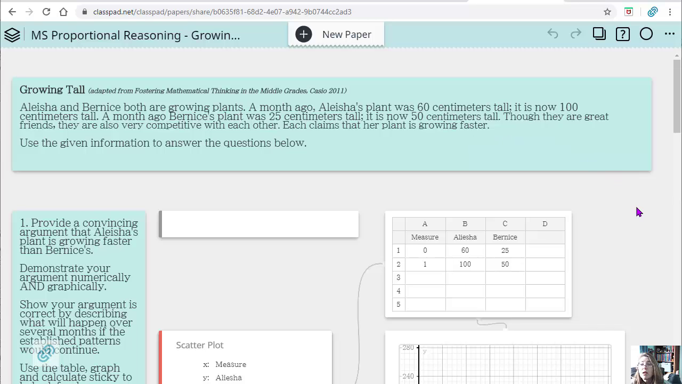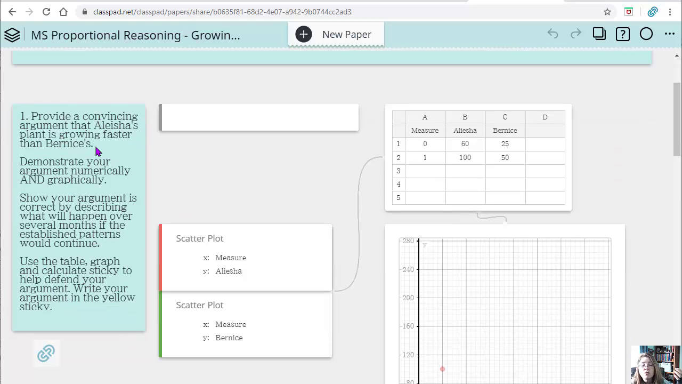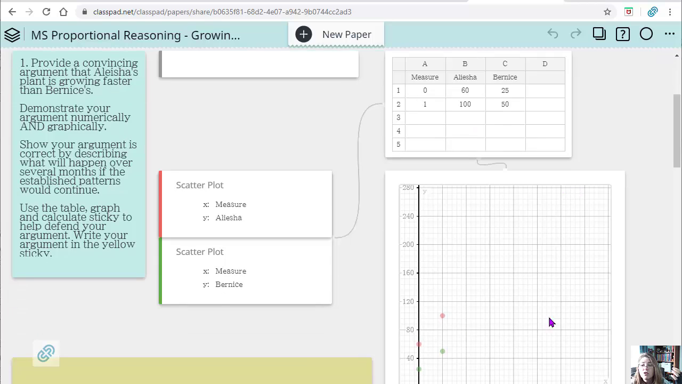So how do you make that argument? It's really just first prove a convincing argument that Alicia is growing faster. She's the one who went from 60 to 100. They're going to collect data and look at the constant rate of change, ratio and proportion. You'll notice that graphically, and then we might even do proportions, it does look like Alicia is growing faster if we're looking at the constant rate of change.